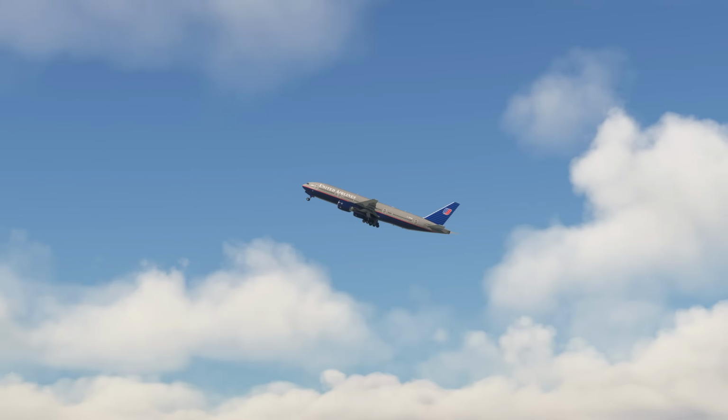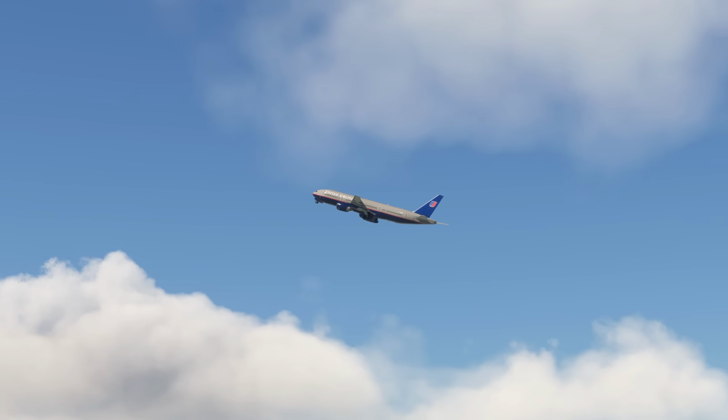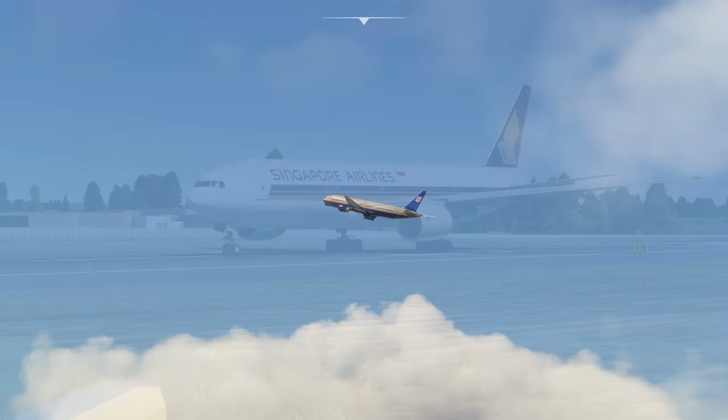Very light 777, as you can see. Looks like it's climbing about 45 degrees. Brilliant.